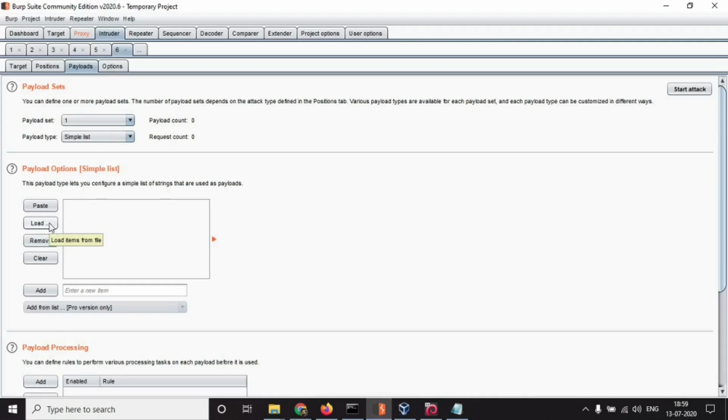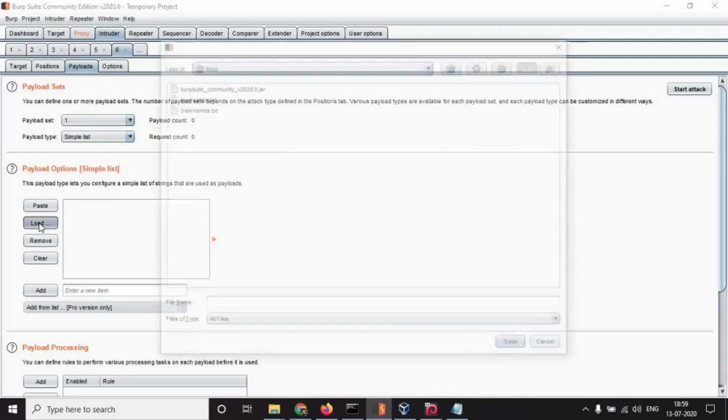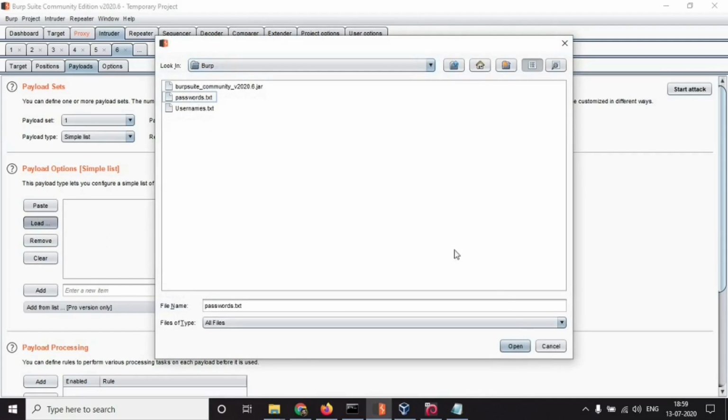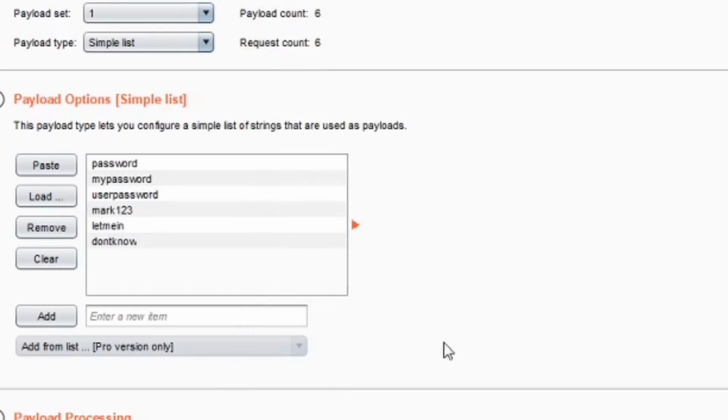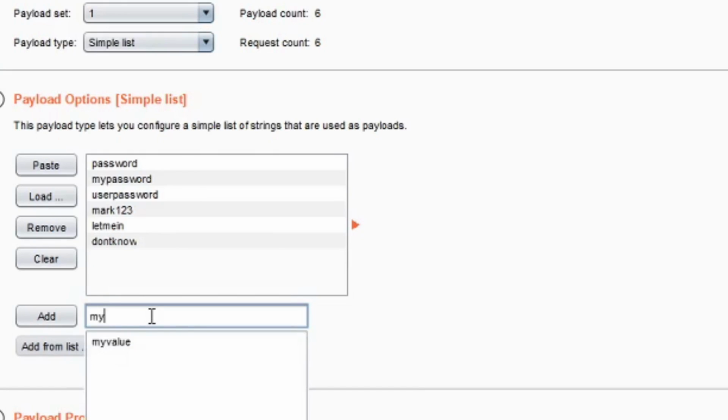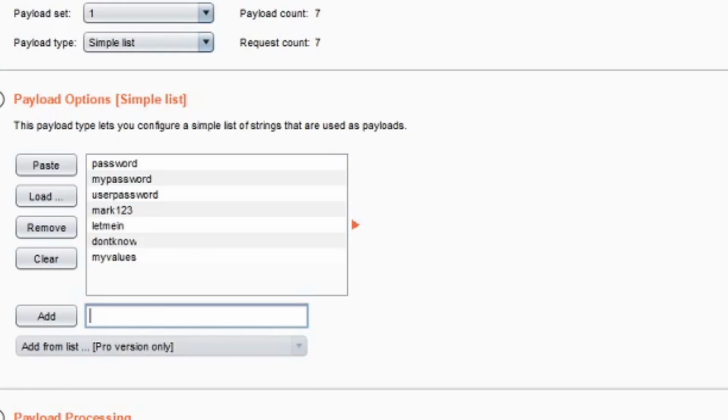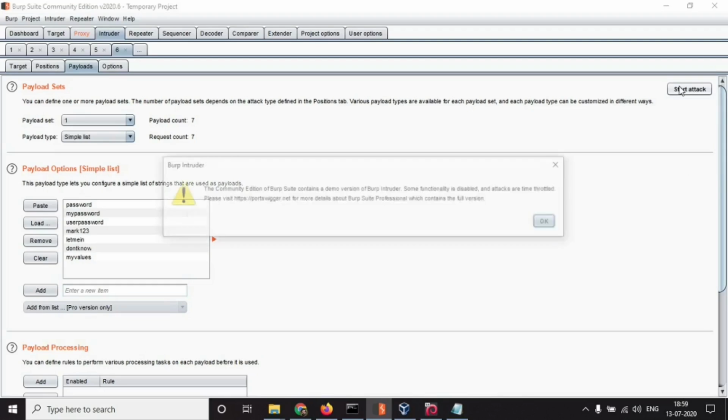I can also upload a text file containing my payload. So let's select this file. You can see all the values from the file are populated over here. Now I can additionally provide some more values to it. Once I'm done with the payloads, let's start the attack.